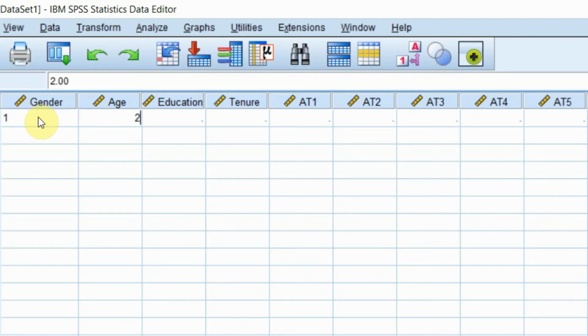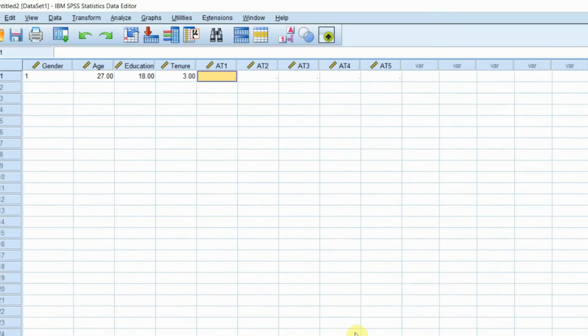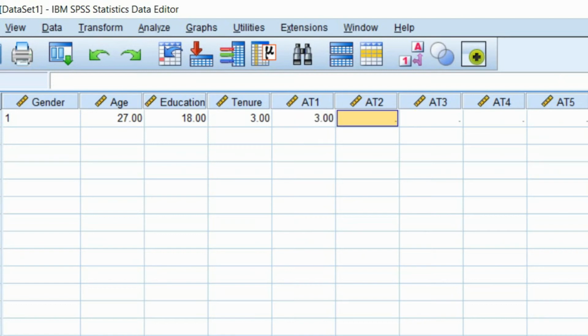The age is 27. Education is, let's say, 18 years. Tenure is 3 years. And for authentic leadership behavior, there are 5 options, and let's say for question number 1, this particular respondent has selected 3. For question 2, the respondent selected 4. For question 3, he selected 4. For question 4, let's say he selected 5, and similarly for question 5, he selected 5.